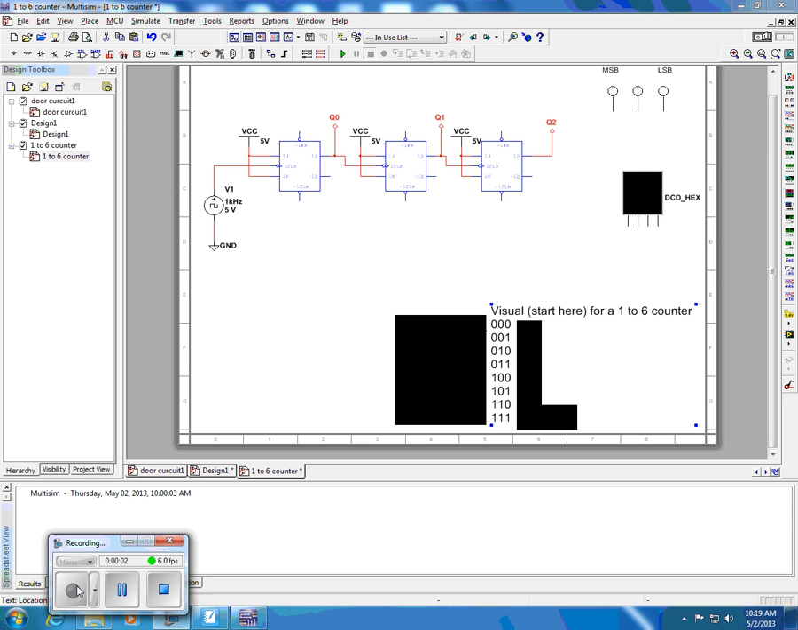Okay, you've done the JK flip-flop waveform analysis practice problems, and now we're going to apply that to a circuit. Our goal is to make a 1 to 6 counter. The first thing I want you to do is make a visual. You want to do this anytime you make a counter. It's a visual aid so that you don't make mistakes.